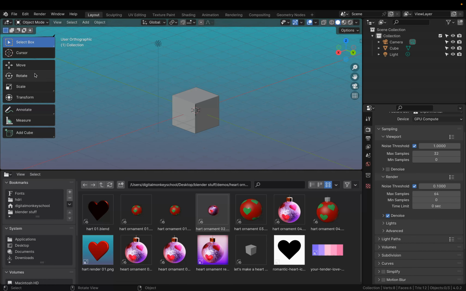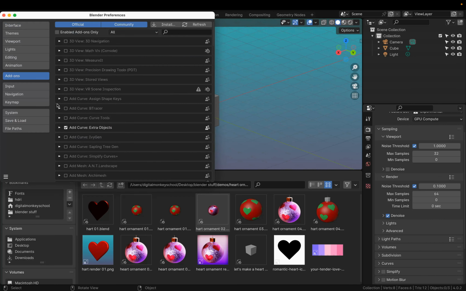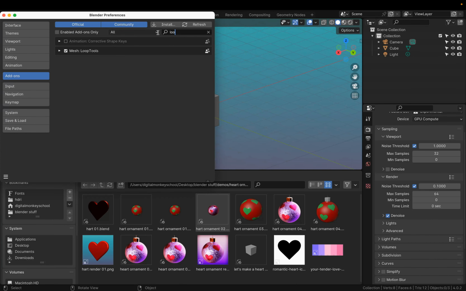First, I will show you the add-ons that I will be using. Go to Preferences, Add-ons, in the search box, type in Loop. Make sure your Loop Tools are turned on. Also type in Extra, turn on Add Extra Curves and Add Meshes. Also type in Modifiers and turn on Modifier Tools. Those three plugins we'll be using during the modeling process.